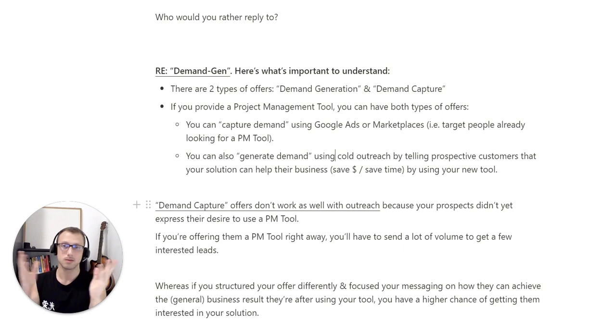Let's do a third example, okay? Let's say you provide a project management tool. And with a project management tool, you might think, oh, it's just demand capture. When people need a PM tool, then they'll Google it. Well, that's only part of the equation here. In fact, you can have both types of offers pretty much all the time.